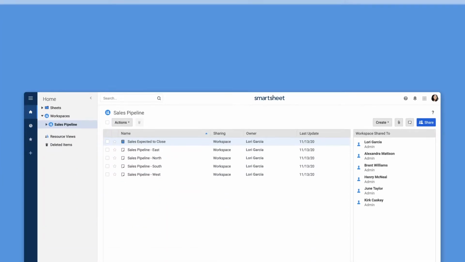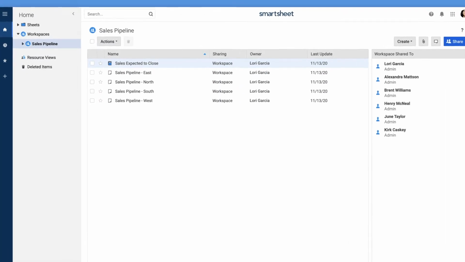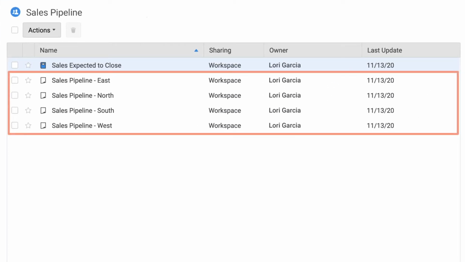Let's take a look at reporting in action by building a roll-up of our sales pipeline. In this example, the sales team is divided up by territory. Each territory has its own sheet that sales reps use to track opportunities.